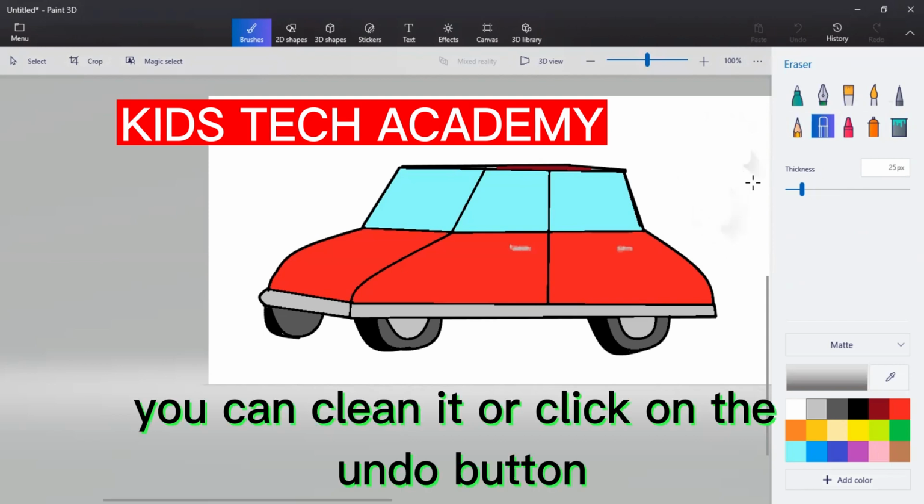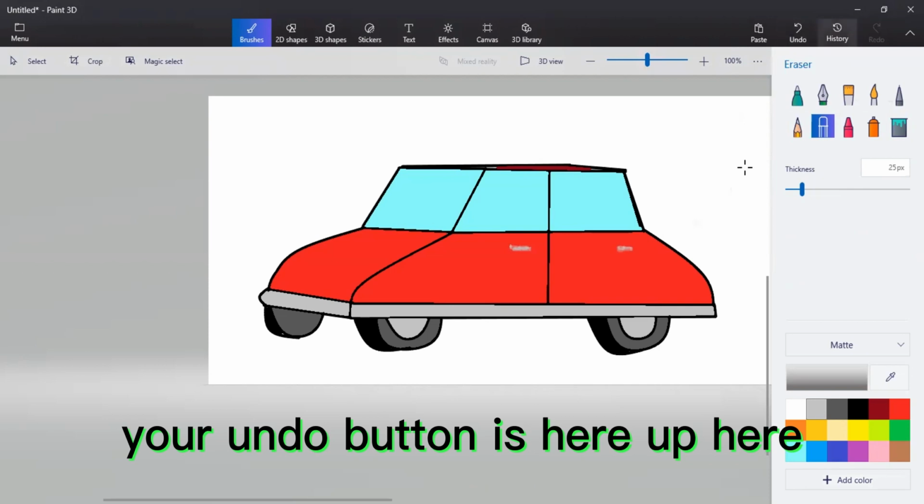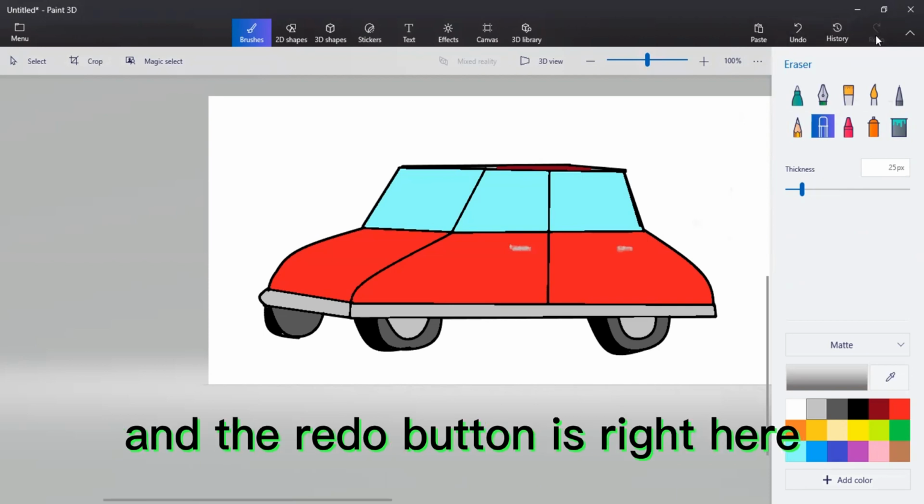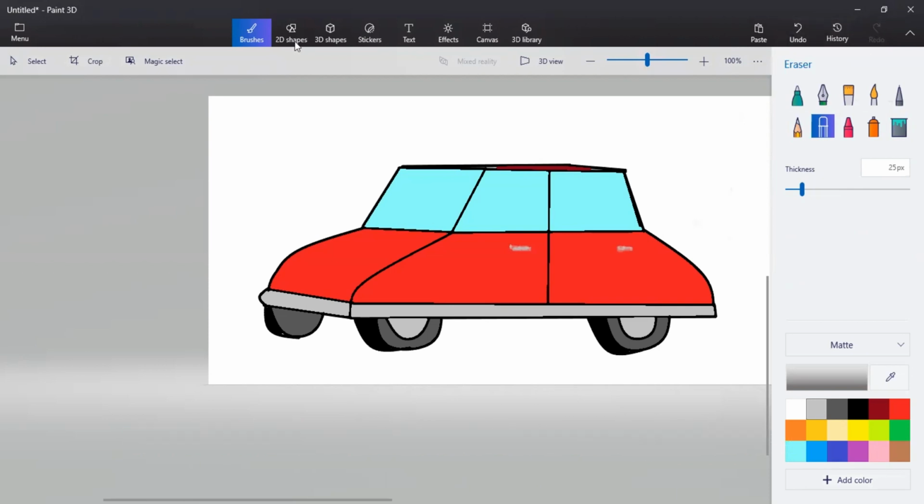You can clean it with the eraser or press the undo button. The undo button is up here, and the redo button is right here.